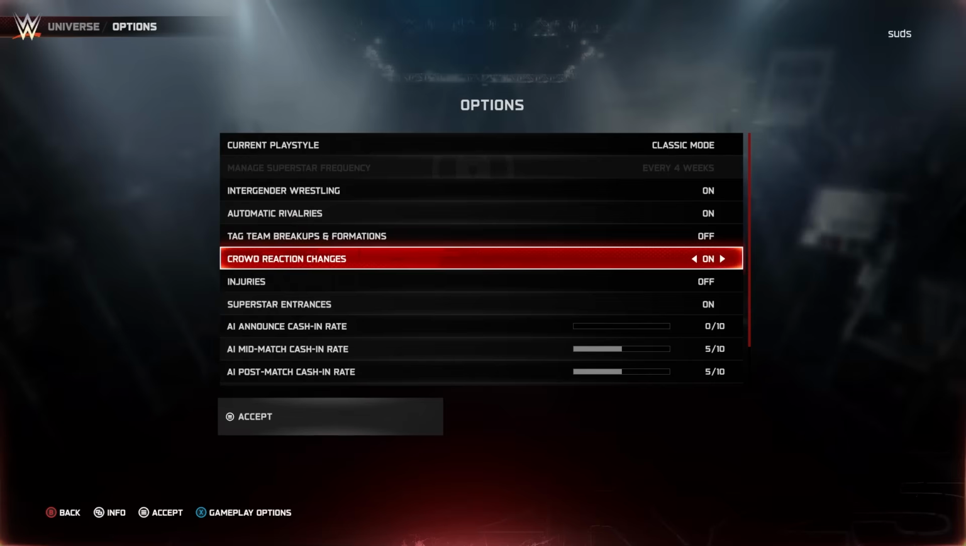Crowd reaction changes, I leave this on. This is so superstars can change between face and heel. This setting really doesn't mean a whole lot to me because I play with the sound pretty low, so I can't hear crowd reactions anyway, but I'll just leave it on just because, yeah, it's whatever.